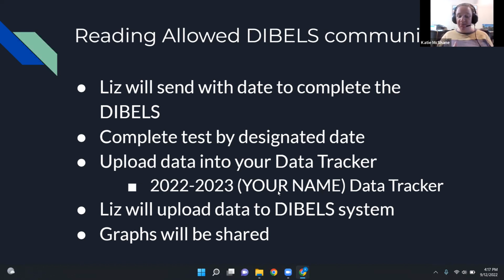Then we'll do our best to share those graphs that we can produce with that information with you after the administration. This is very difficult work on Liz's side because we do service 170 students. So imagine that's 170 people's data that she has to input into the system. So Liz is so wonderful, and we're so thankful that she can do that.